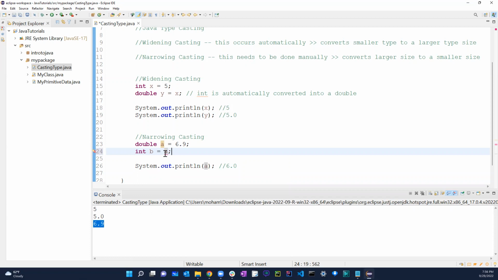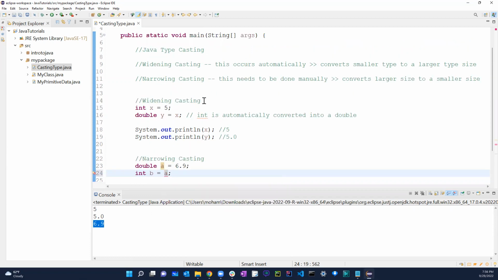Why is that? As you can see over here in the widening casting, it automatically, that's the keyword, automatically converts smaller type into a larger type. Int is a smaller type, which is automatically being converted into a larger type. So you can always go up. But in the narrowing, it needs to be done manually.